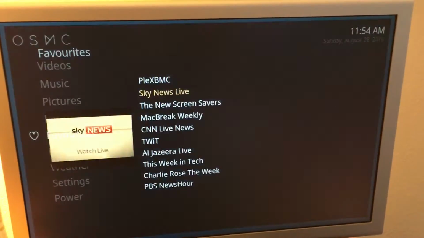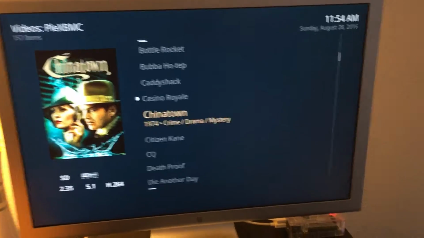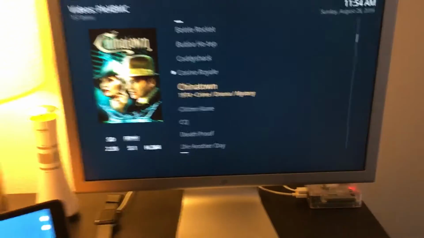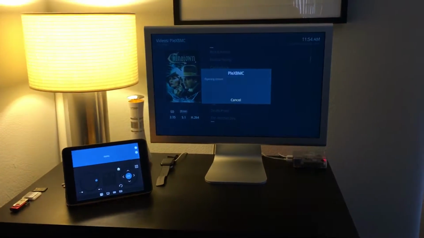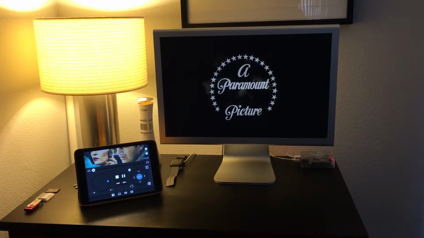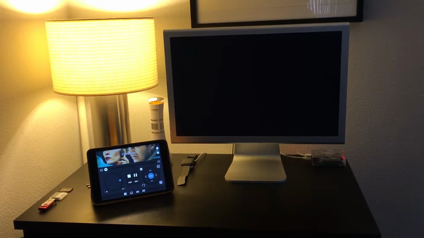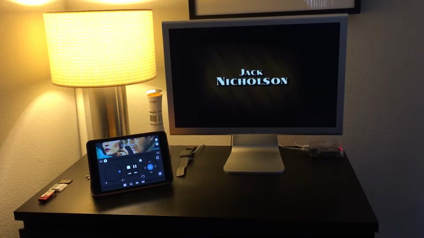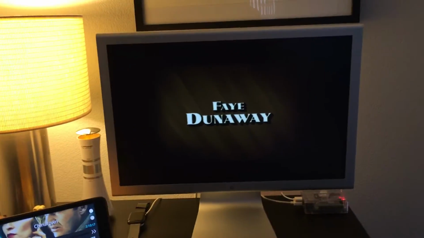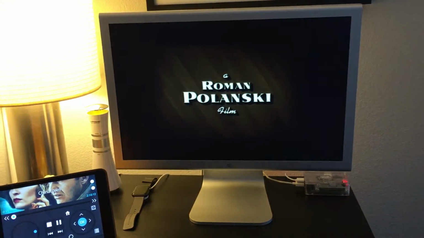Go back out, and then I have Plex hooked up with this, so I can play all my movies on my Mac Mini Plex server. So yeah, it works pretty good, getting some use out of my old Mac display as a bedroom display.